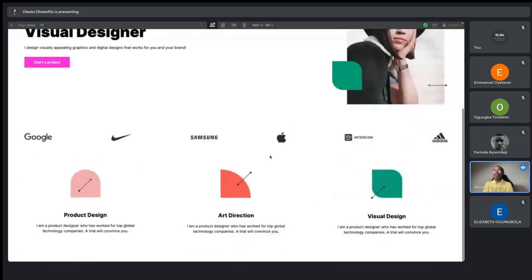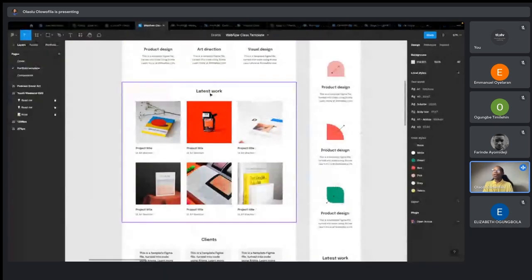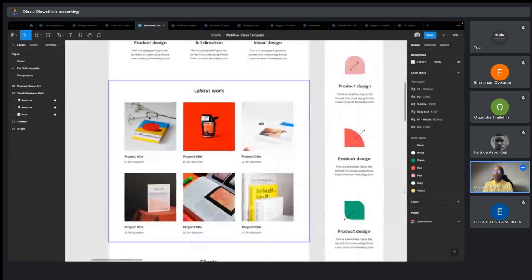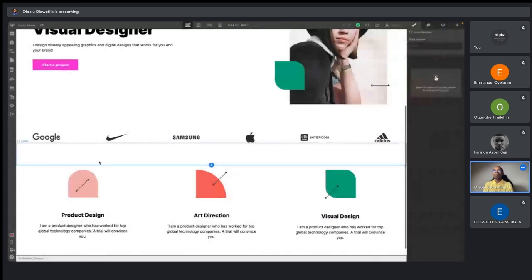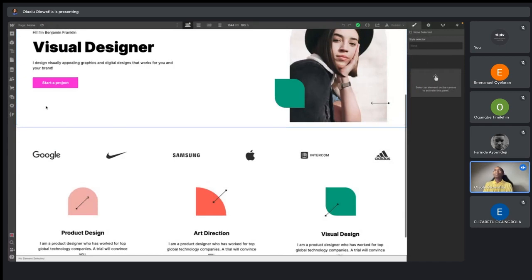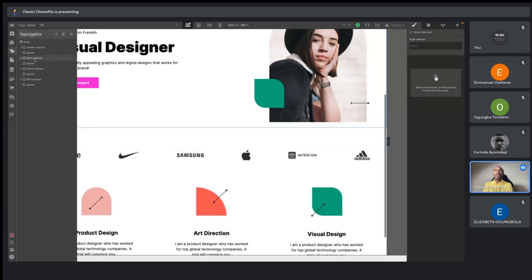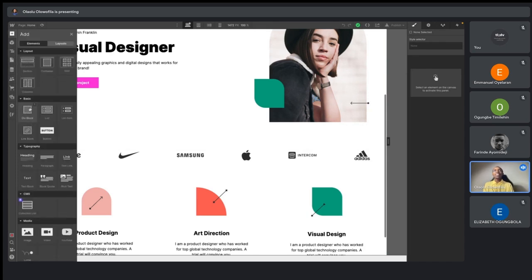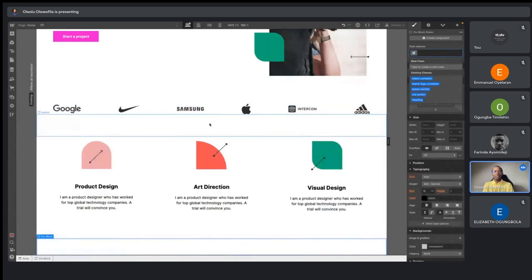Today we are going to be adding a new section for latest work, and we're going to be using CMS to create this content. So let's go ahead and start right away. In our designer, on the tab on the left, this is the page structure. We have navbar, hero, brand, skill, and now we are going to be adding a new section. Let's add a div block and call it works section.